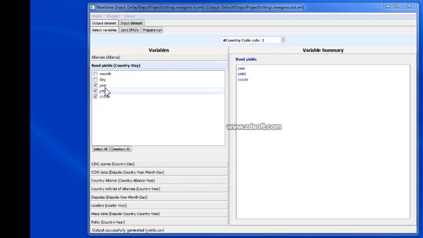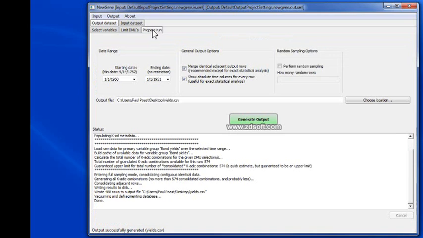So after choosing these three variables and setting the country code columns to 1, I go to prepare run. Now you can see here I've already preset it to where the start year is going to be 1950 and the end year is going to be 1951, so it's going to be just a country code data set for just these 2 years. I've already set the destination for the output data set. It's going to be called yields.csv.